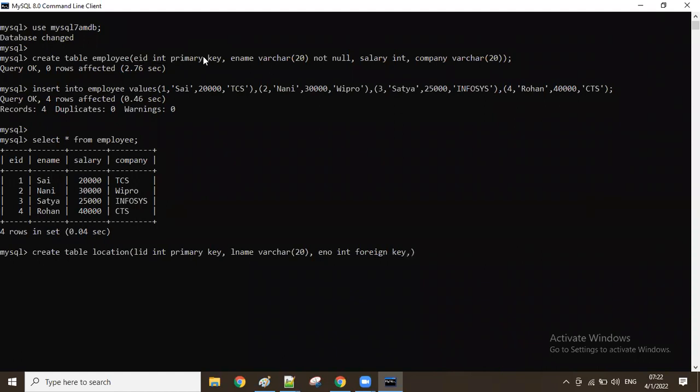Comma. So what do I do now? From this table, I send a reference to the parent table. References, which table? I'm setting this column to reference that one. References of which one? ENO. To which table? The table name, employee. Which column? EID.